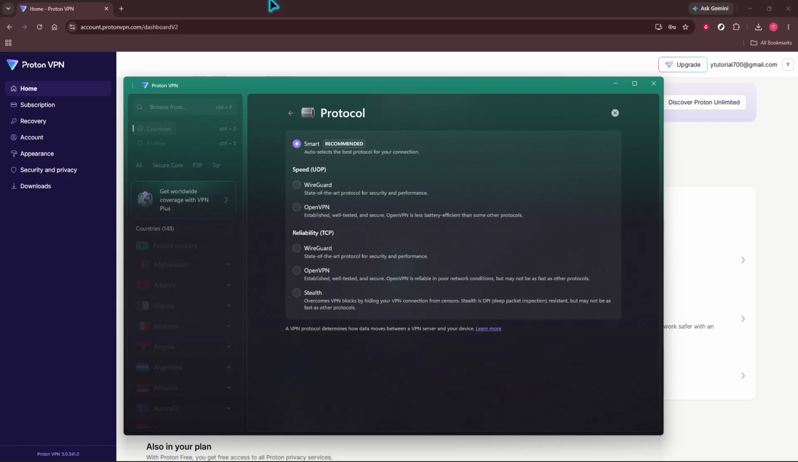Now look for the option labeled Protocol. Tap or click on it to open the list of available connection protocols. In that list, select Stealth. After you choose it, give the app a few seconds to apply the change. In some cases, the VPN may briefly reconnect, and that's completely normal. Once the setting has been applied, your VPN will now use stealth mode.